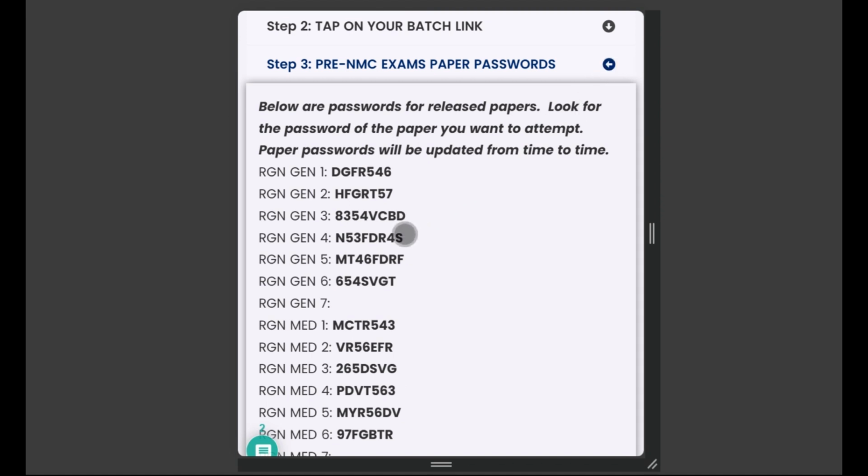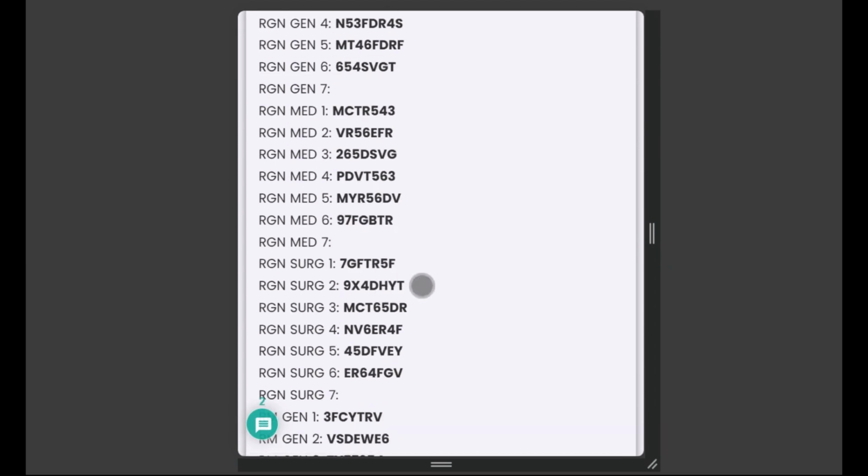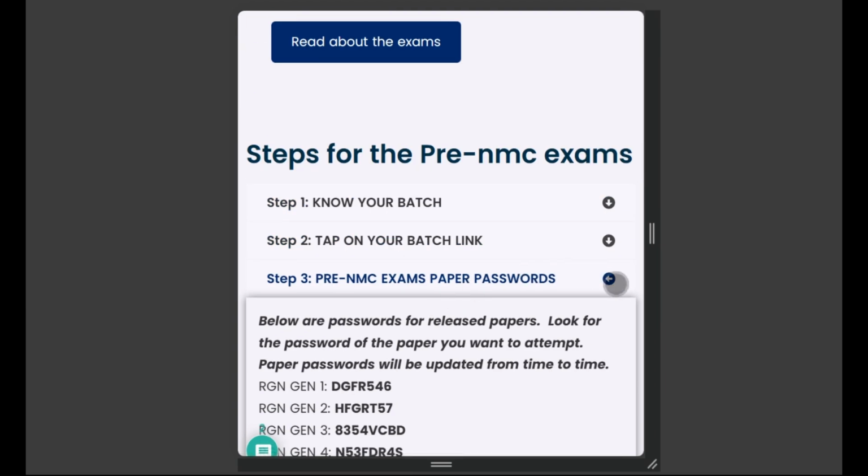Alright, after knowing the paper password, you can proceed to attempt the paper. You can also write these paper passwords down so that anytime you go to the paper, you just look at what you wrote down so that you can input it straightaway.